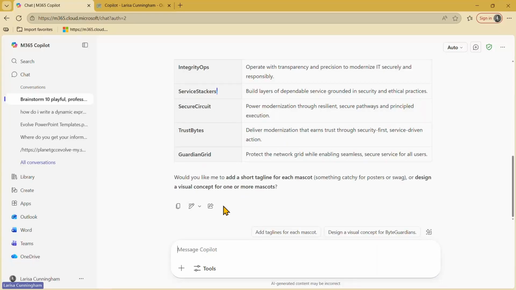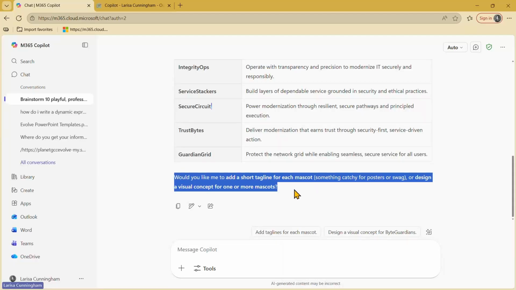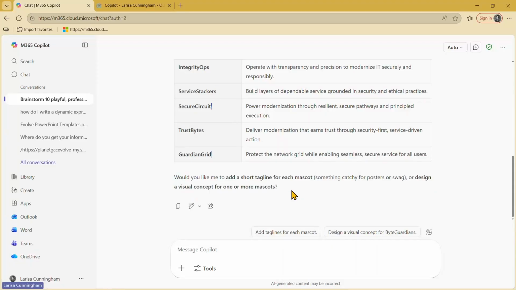I also want to highlight that we can start to use these, and Copilot typically encourages you to continue the conversation. So here at the bottom, it's saying, hey, do you want me to add a short tagline, or do you want any visual concepts? You'll notice I also have some quick prompts right above my text box that it produced as well. These are going to change based on your conversation and the topic you're discussing. So always take a look and see if it's helpful to start from one of these.